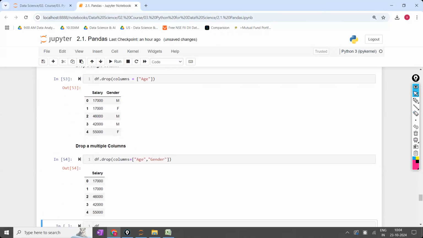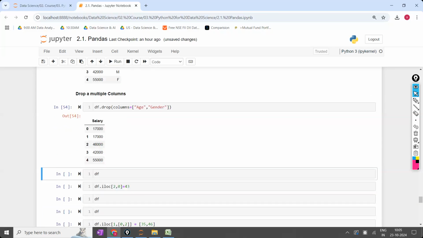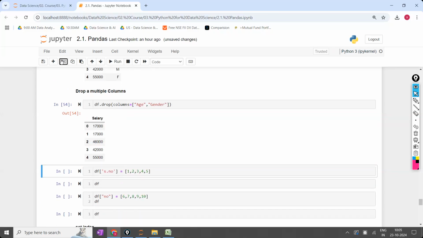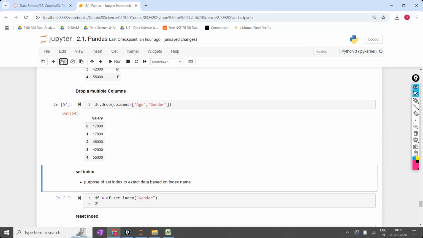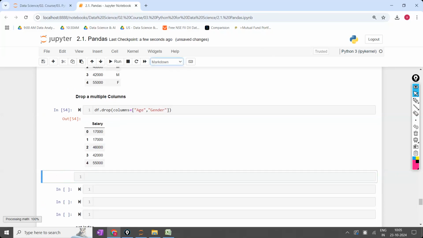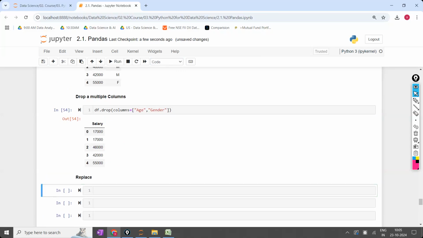Is the syntax clear for everyone? Single or multiple. Single means write the single number, multiple means a list of. Remember, multiple means a list of. Are the points clear for everyone? Dropping is clear. How to delete is clear. Now let's move on to the next concept, how to replace. Deleting is completed. Deleting means drop is the function.